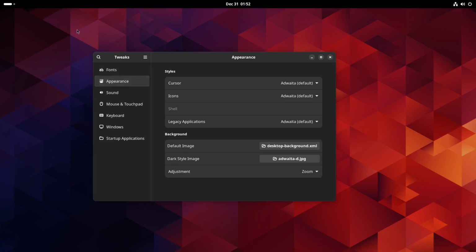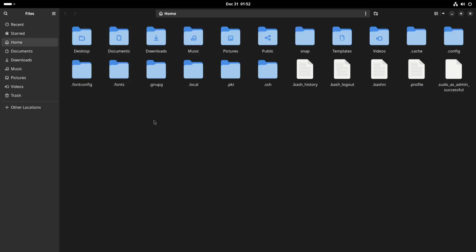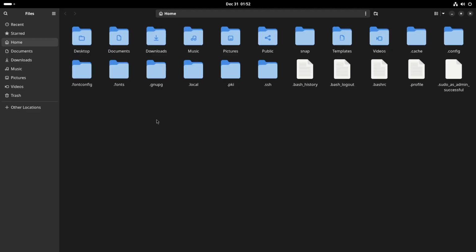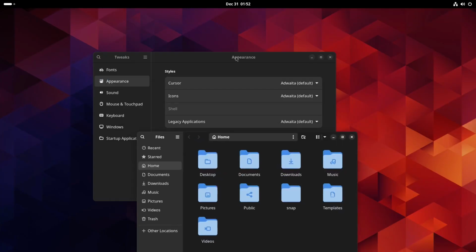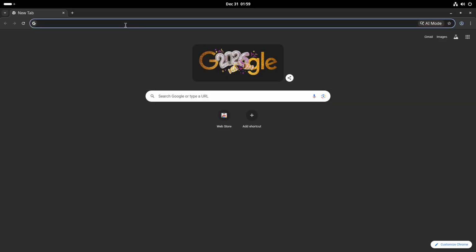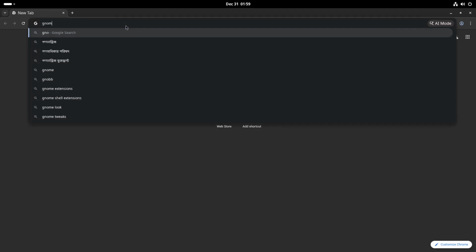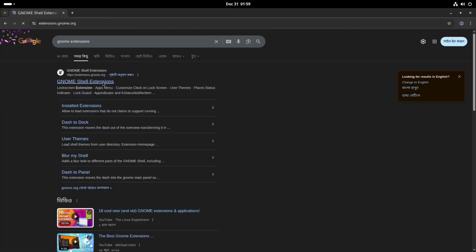Okay, and let's go to Files. Yeah, this is good. This is good for me. This is good for you. Okay, there we go. Now let's talk about the extensions. You can change GNOME a lot with GNOME extensions. So just Google GNOME extensions and it will be there, GNOME Shell extensions.